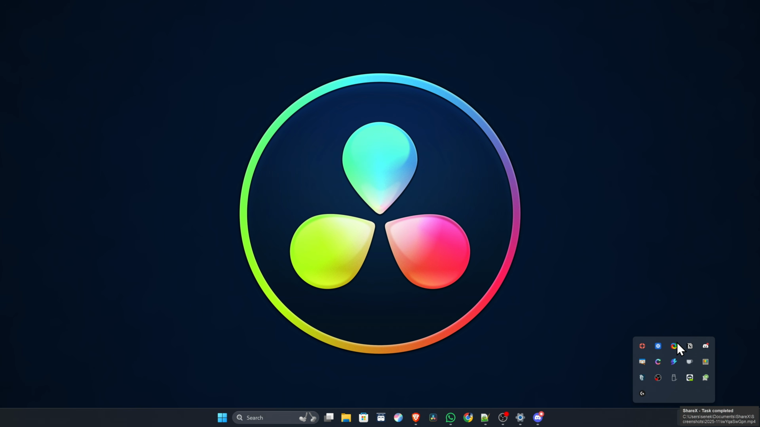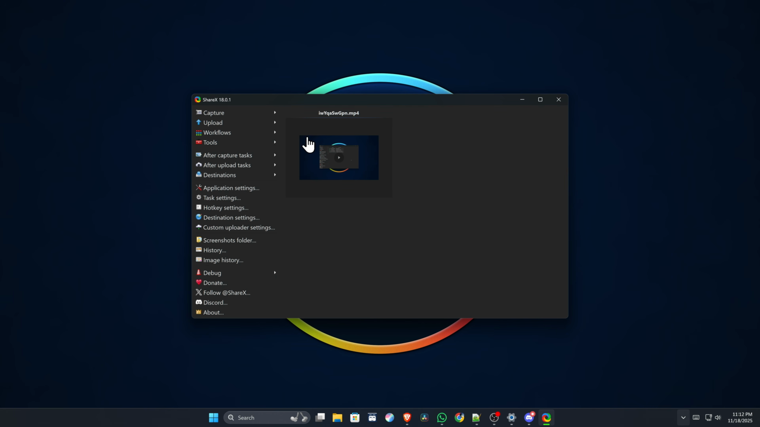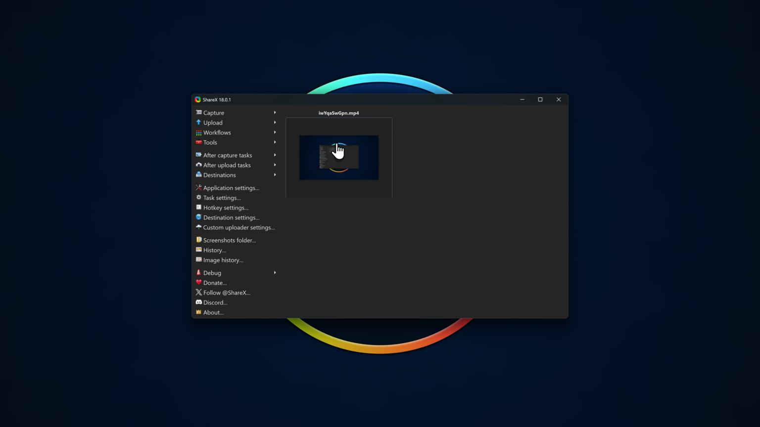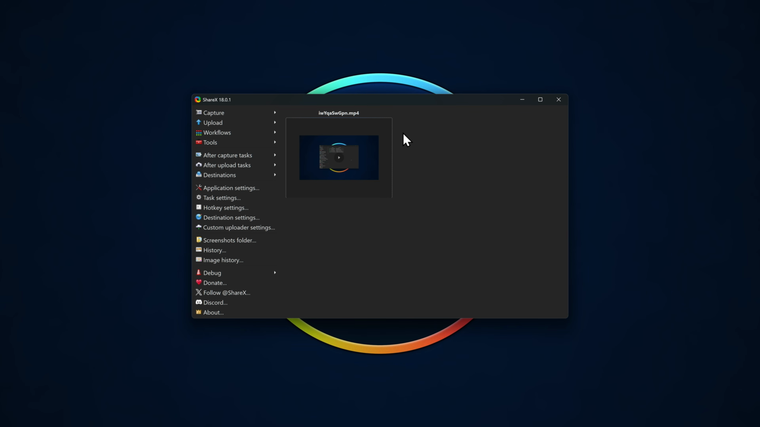To open the ShareX window back up, we can right-click on this icon and select Open Main Window, and we can see our screen recording right there. We can also find the file by right-clicking, hitting the Open tab, and selecting Folder, and that'll take us right to the recording. Now let's close this out, and if we go over to our Workflows tab, we have additional shortcuts for how we want to record our screen for quicker selections as well.